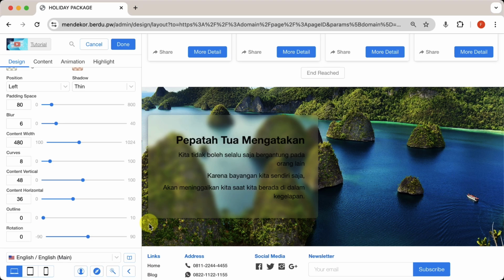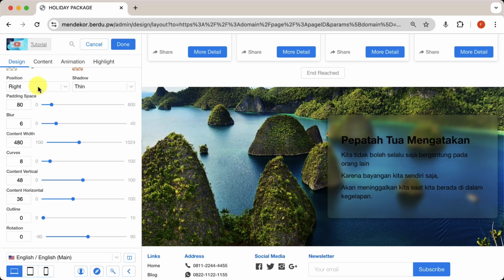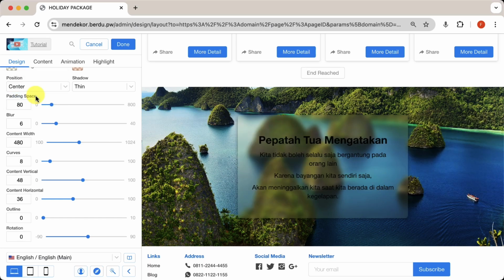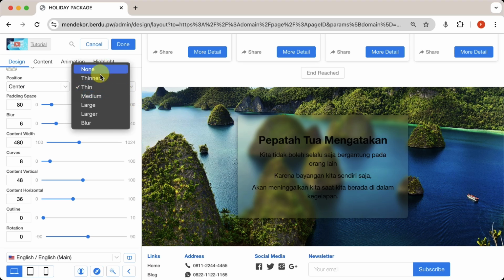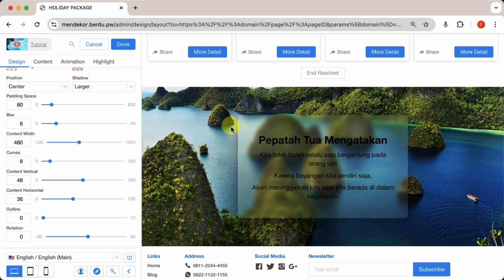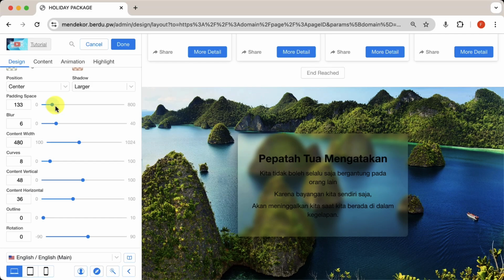Next, you can change the position of this box and text, whether to the left, right, or center. You can also add a shadow behind this box by changing the shadow option from thinner to blur. Adjust it according to your needs. If you feel the image is not wide enough, you can adjust it in the padding space section to set the filling space.